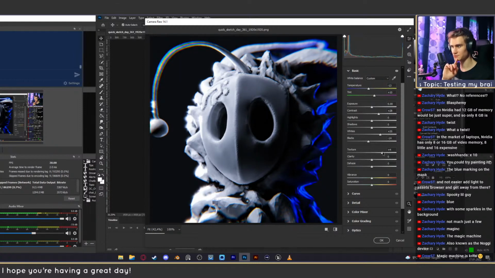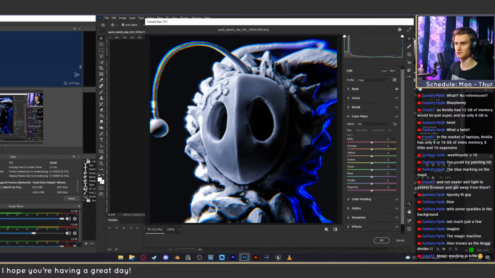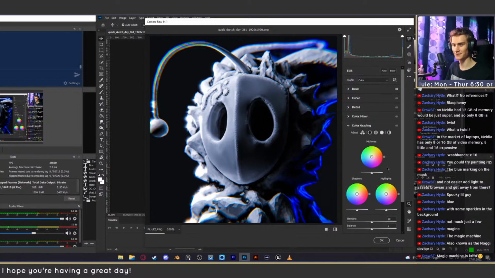There you go. Texture 2. Make it nice and crisp. Perfect. And then some vibrance. Oh yeah. And then we can go to color grading to give it the last dab. A nice dark blue background. And then some midtones in nice cyan white. There you go.